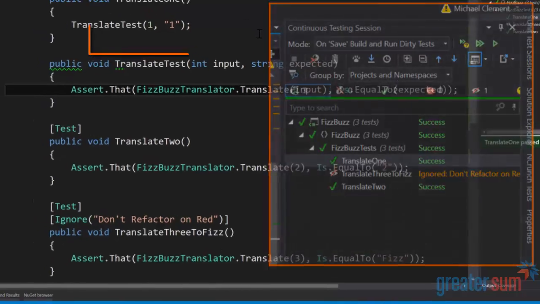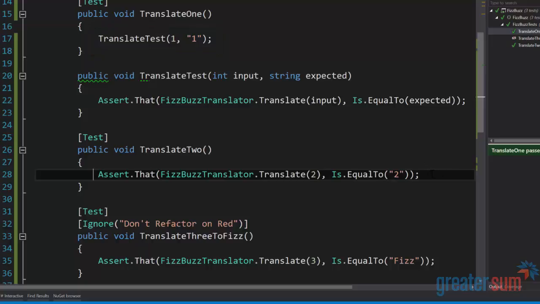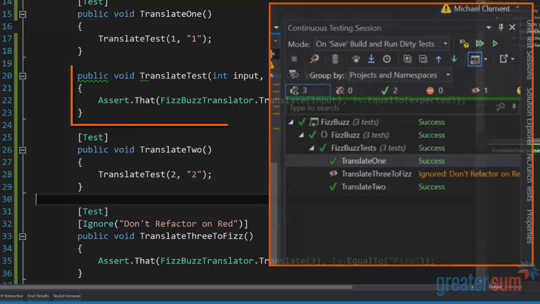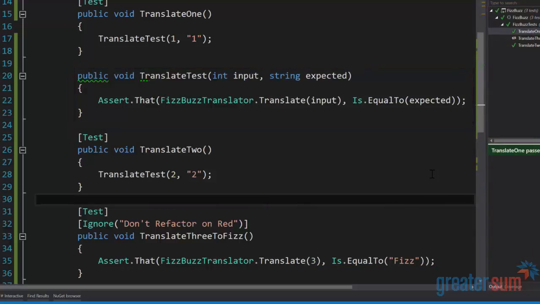So here on line 17, I can see that now it reads translate test integer 1 to string 1. I can do the same thing here in translate 2 and modify it to be translate test 2 to string 2. Save it and watch it pass. So now we have a domain-specific assertion around translating integers into the expected FizzBuzz output.